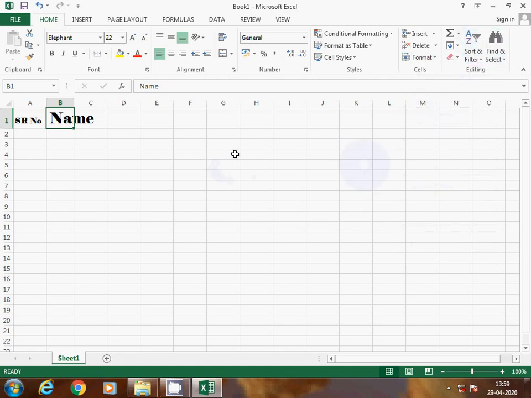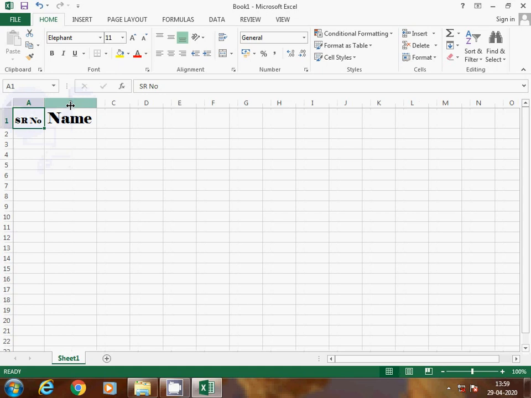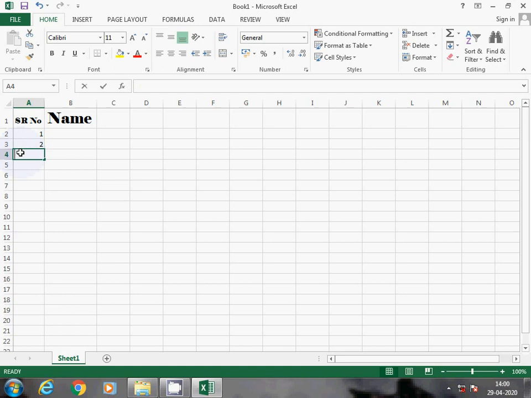Now let me start changing the font. First, when you want to change the font, you have to select the data, whatever data you want to change. Here I want to change the font for the SR number. Here I am writing the data first. Here you can generate a series also. How to generate a series? Just look carefully.